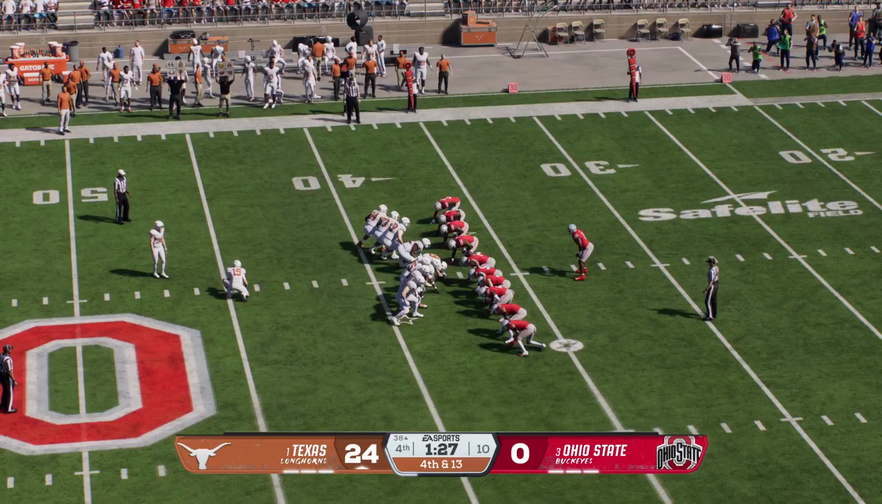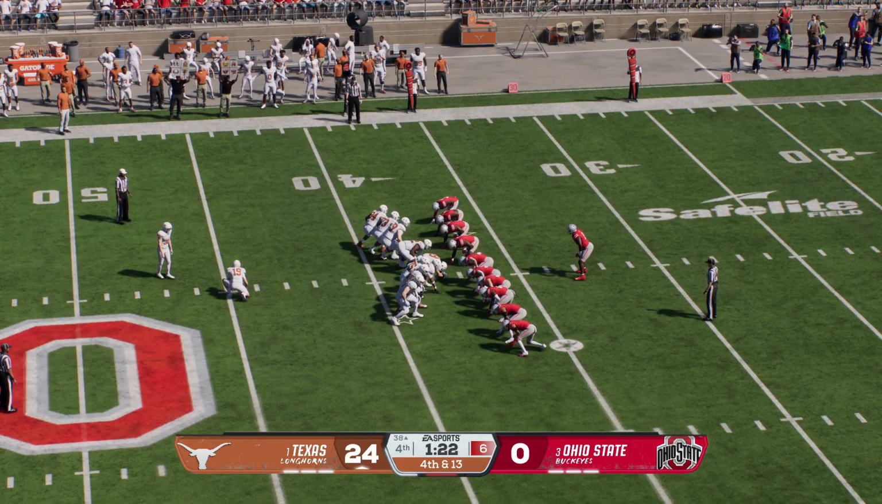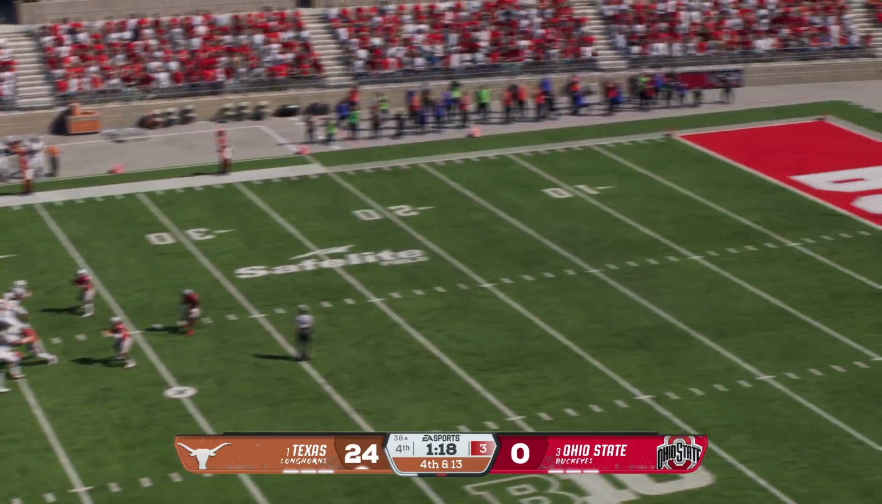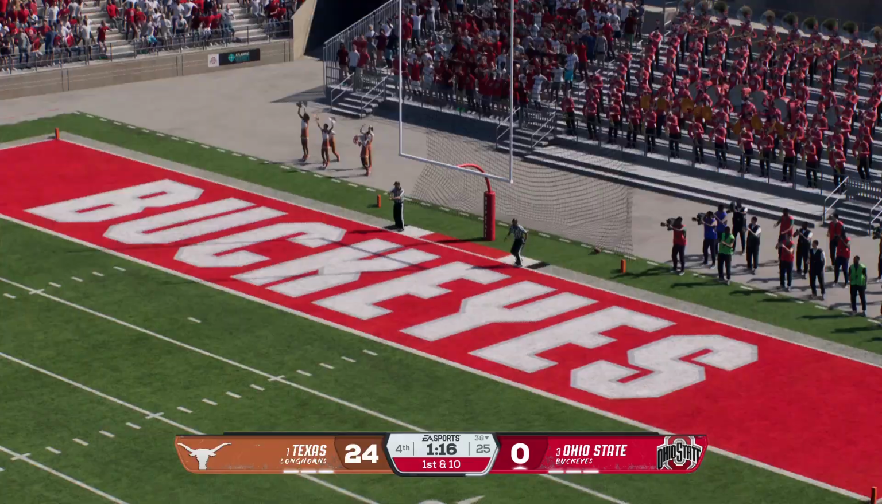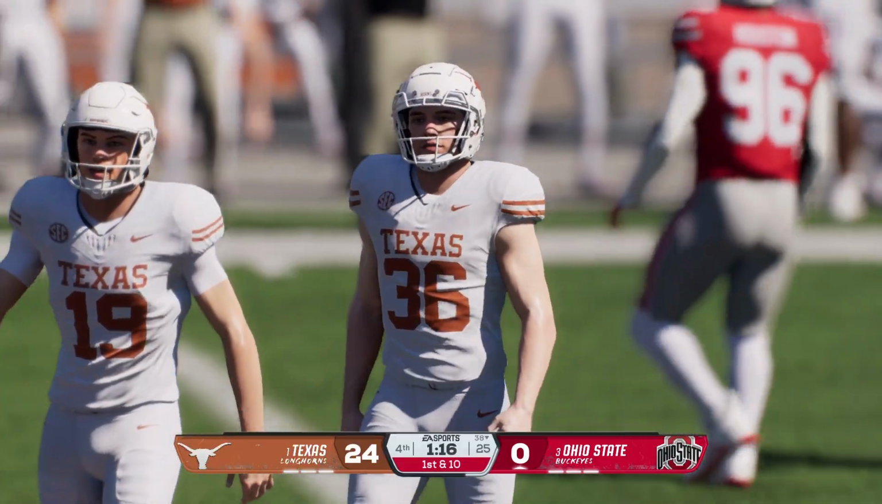The decision is not to go for it on 4th down. Here comes the field goal team. And they will trust the kicker here from 55 yards out. Let's see if he can get it there. Oh, and he's off target. It's no good. And the margin remains 24.